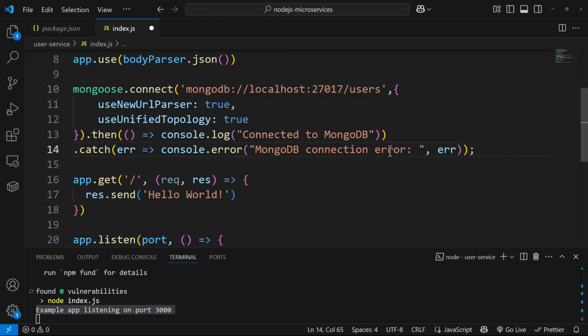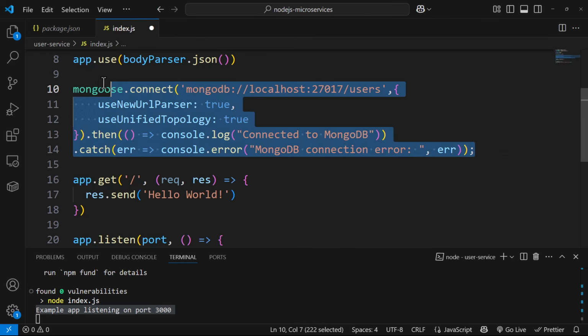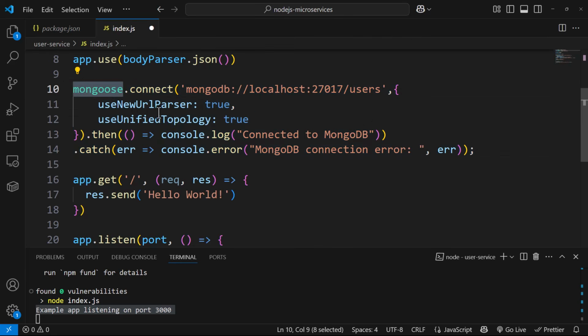So what we are doing is connecting to MongoDB. I hope this is making sense. We are making use of Mongoose, a few options that we have mentioned, the URL, and what happens once this promise is successful or complete.